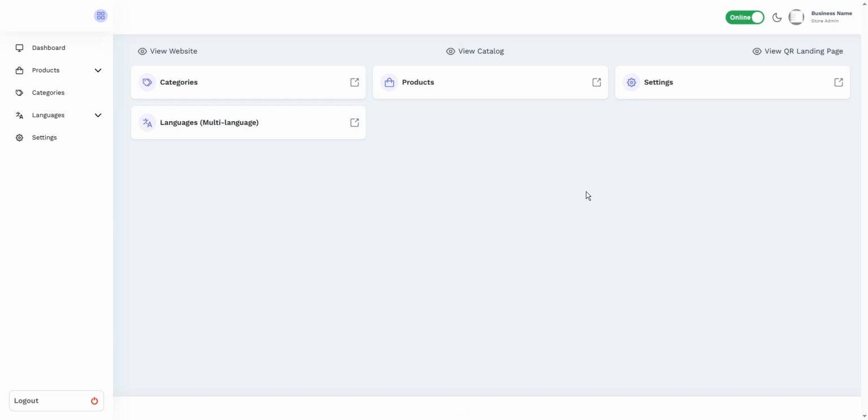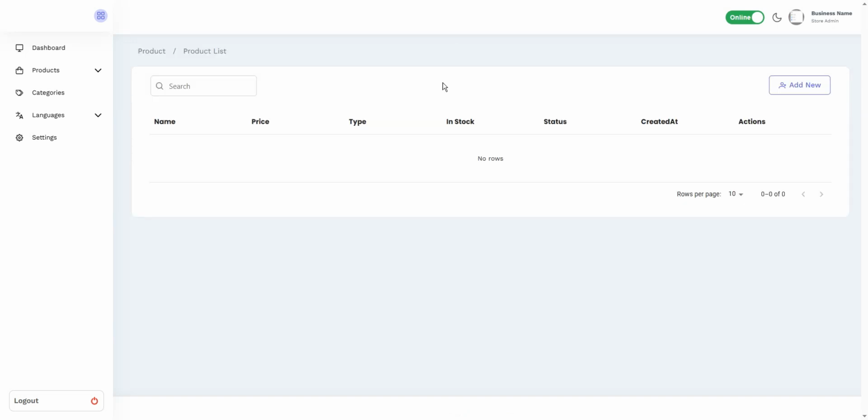How to add product in your catalog? To add product, you need to click on product button. Once you click on add product button, over here you have add new button, by which you can create product. In product section you can create two kind of product. First is a simple product and second one is an attribute product.